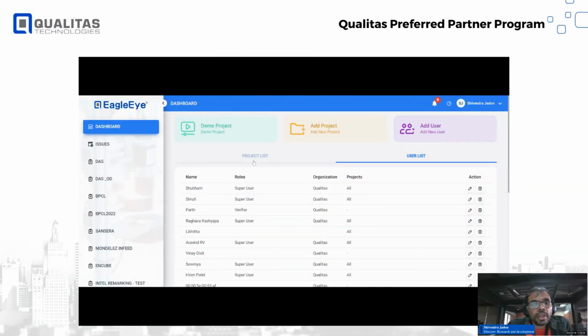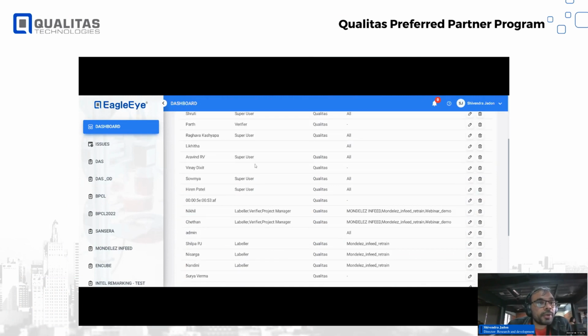A couple of points regarding security and role-based access for it. I am a member of the Qualitas development team, so I'm a super user. So I can look at all projects. But you can see that there are some well-defined roles which allow graded access to projects. If you are a project manager, then you can do all things related to a project, but you will not be able to see the other projects. If you are a labeler, then you can only annotate images. If you are a verifier, you can only verify images. And I will go into a bit more detail when we come to the relevant part in the flow.